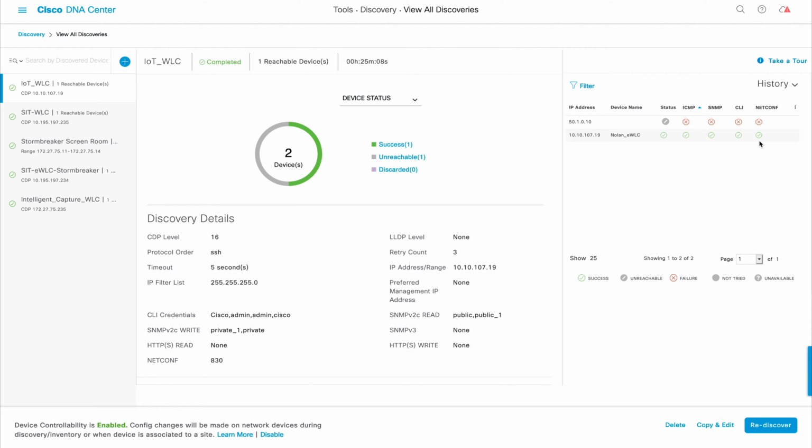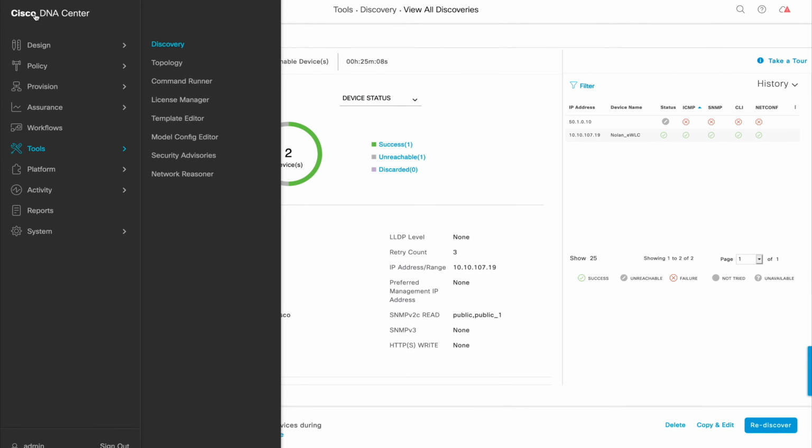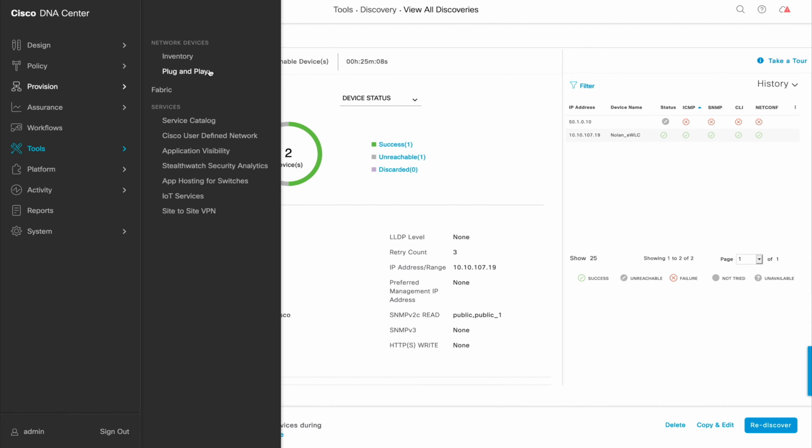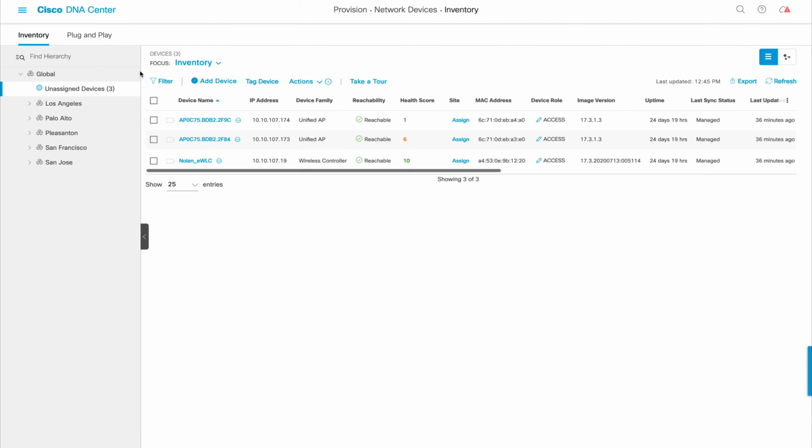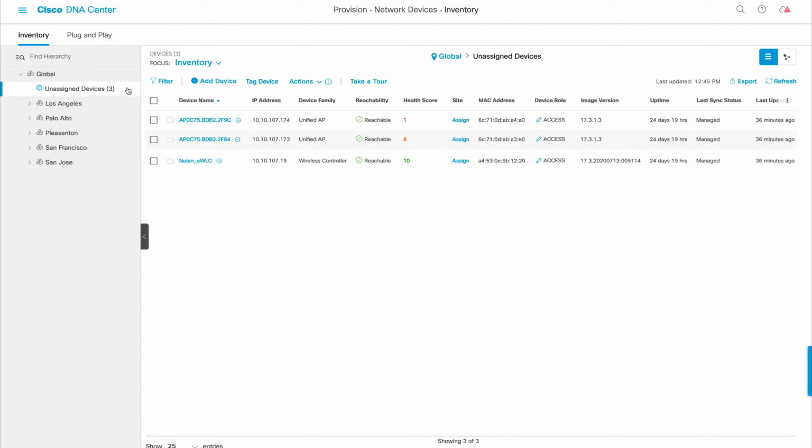At this point, we've completed device discovery, and we can proceed on to the next step, which is assign our controller and joined APs to the network hierarchy sites we've discussed earlier. To do so, we need to navigate to the inventory page, and we can do so by opening the menu, clicking on Provision, and then Inventory. Here in the inventory page, we can click on Unassigned Devices, and you'll be able to see the WLC we've just discovered along with its joined APs.